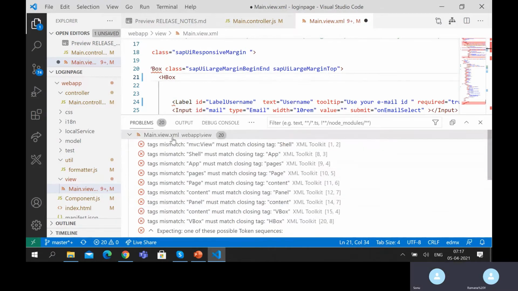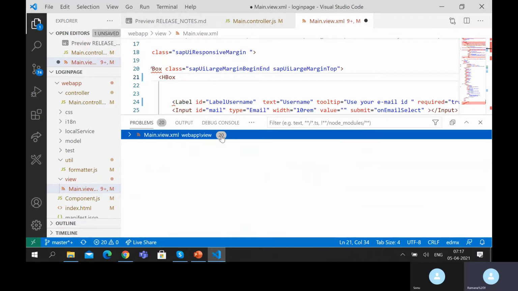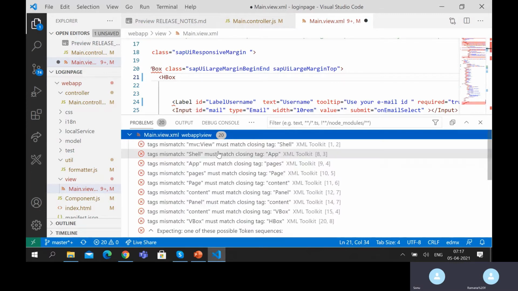So it says first line you have to check. That's what I'm saying. View line number 20. So it says there's an error at line 20. Ideally it could be either the above line or it could be the below line. Usually it will try to precisely point to where possibly it could go wrong.